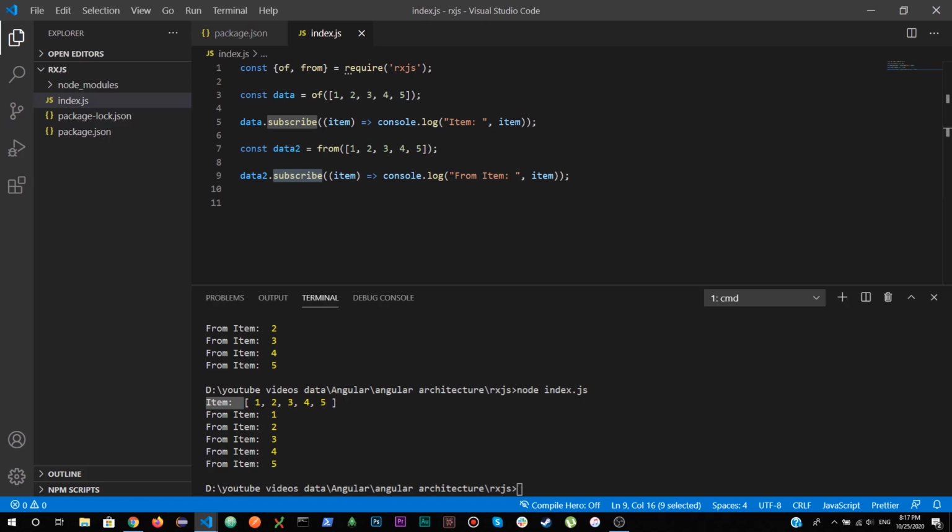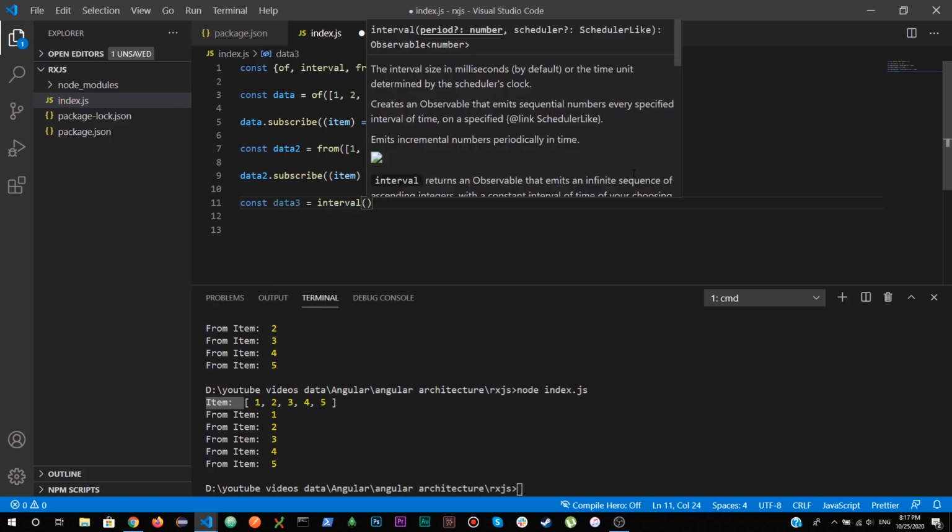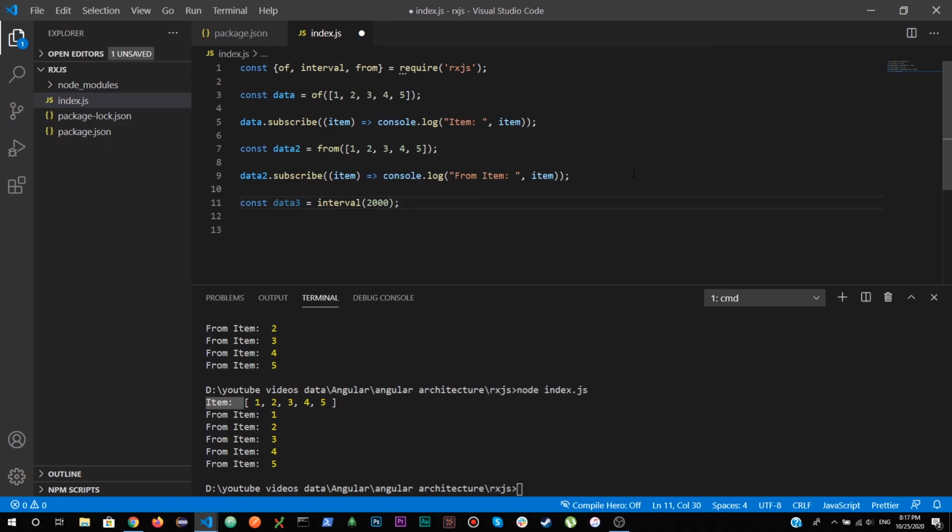So now let's say that we wanna unsubscribe any of these observers. Generally what we do is we can unsubscribe whenever we have subscribed and we don't want to get the data from it anymore, right? So I'm gonna create another function, interval, right? Interval actually returns us a specific value in seconds, whatever value we give it. So let me explain what I mean by it. So data3 equals interval and 2000, right?